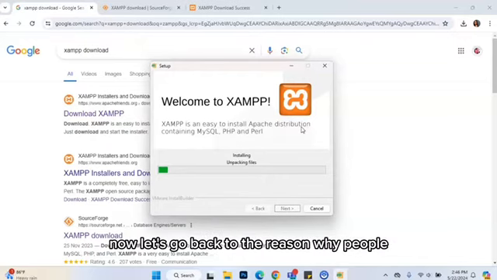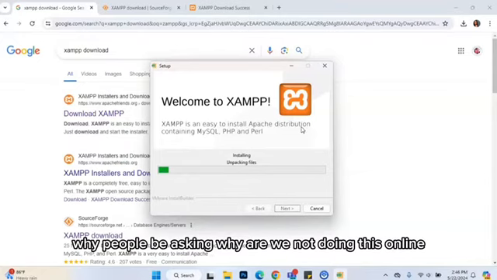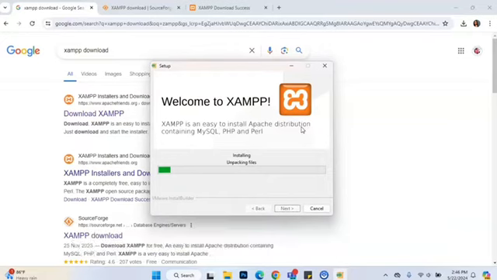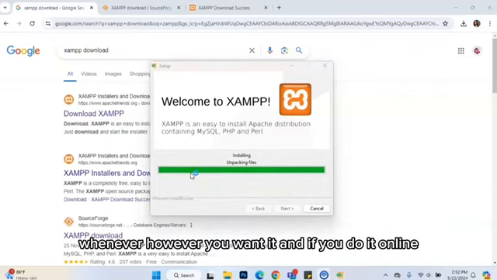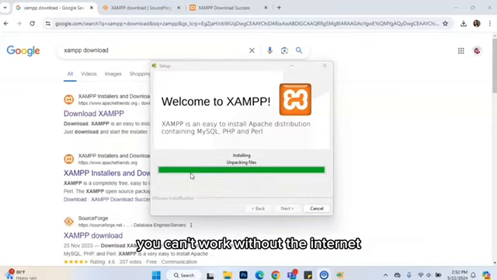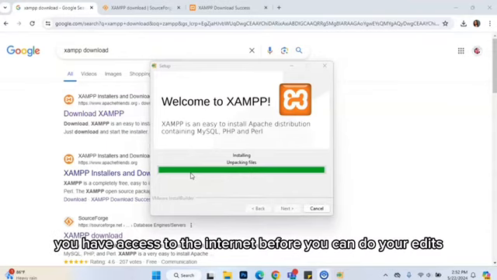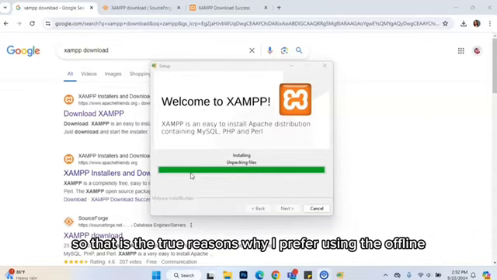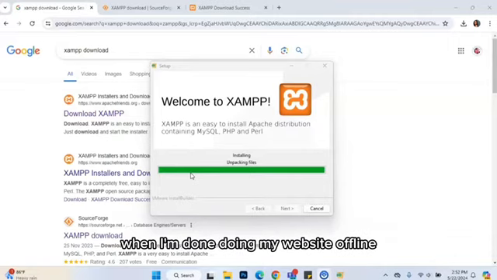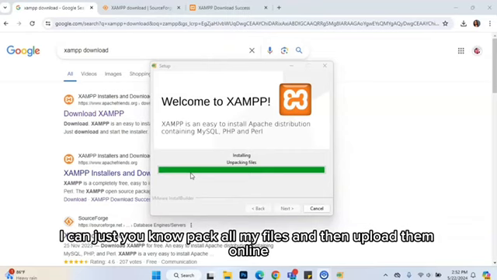Now let's go back to the reason why people will be asking, why are we not doing this online but offline? Trust me, it's going to help you a lot when it comes to editing and carrying everything along. You can do your edit anywhere, anyhow, whenever, however you want it. But if you do it online, you can't work without the internet. You have to make sure every day you have access to the internet before you can do your edits. But with the offline, you can do it with or without internet. So that is the two reasons why I prefer using the offline. When I'm done doing my website offline, I can just pack all my files and then upload them online.